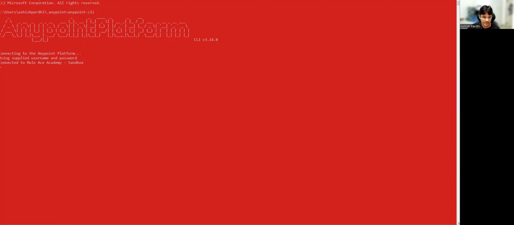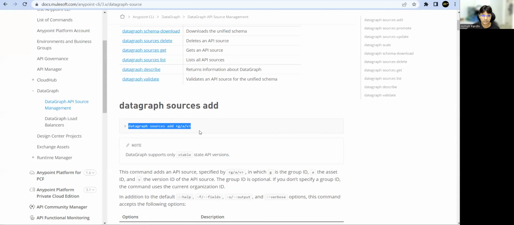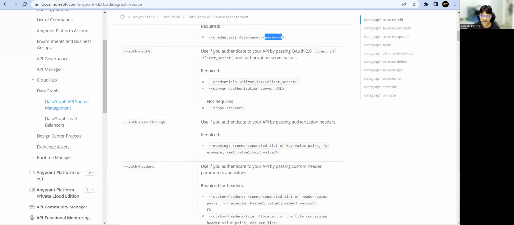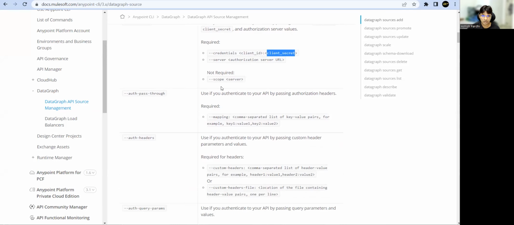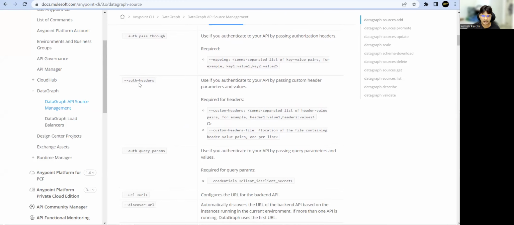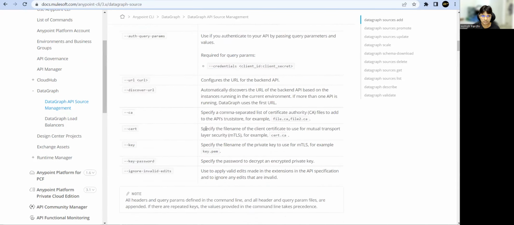So let's go back to the command. We need the group ID, your asset ID, and your version. If your API is public, you can directly say auth none. If your API is secured via basic authentication, you can pass your username and password. With client credentials, you can pass client ID and client secret, and scope is not required in that case. And if you're passing auth credentials via headers, you have the custom header option and the auth query option.